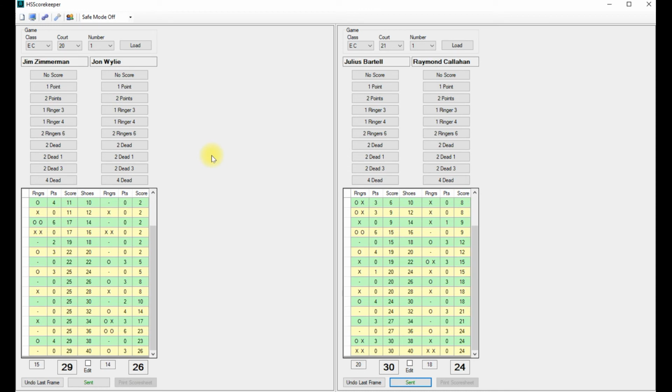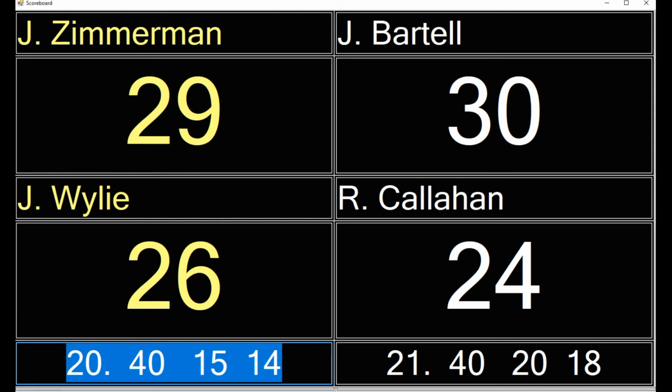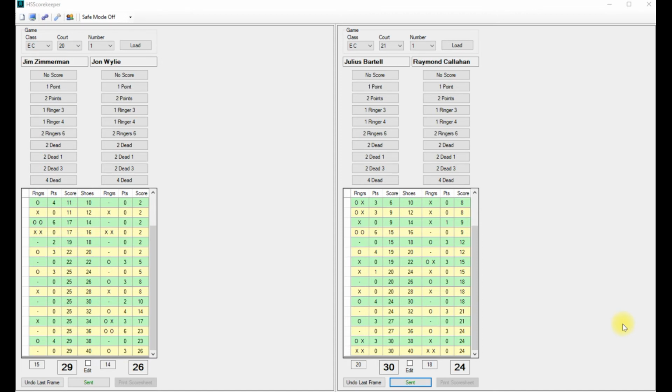That's up to the players to do that because they have the monitor here that they can get their score and their shoes and their ringers right off of here. If the player would like a copy of their score sheets, they can go to the computer room or stat room after their games are over and request a printout of their score sheets for that day.